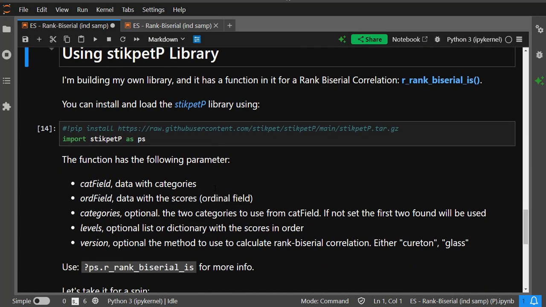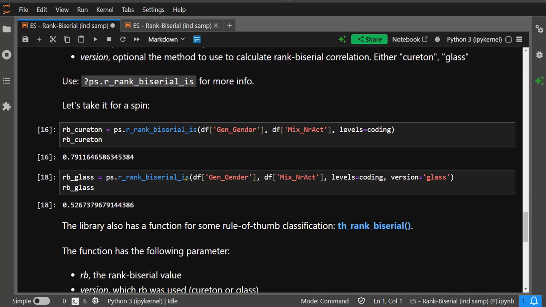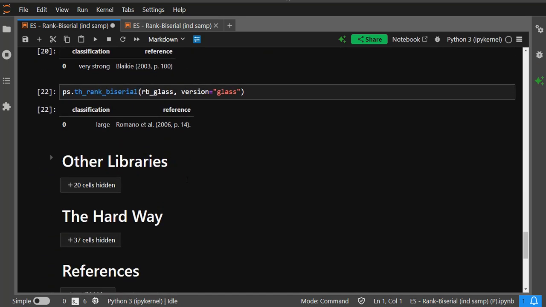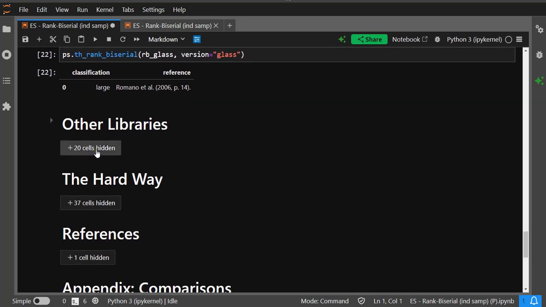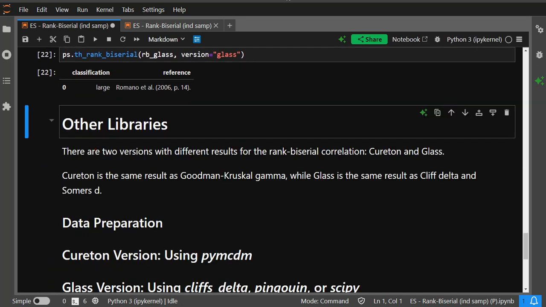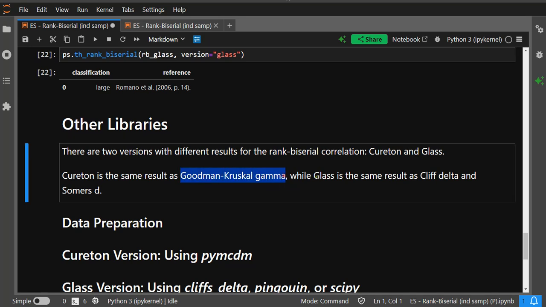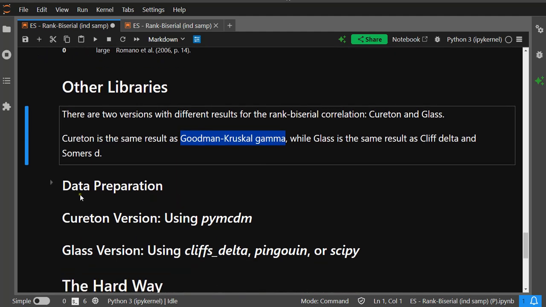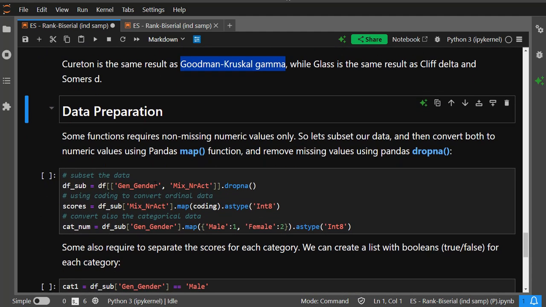As mentioned earlier, my own library actually has functions for this, but in this video I will not use my own, in case I made a mistake. There are others. The good thing is that for the rank biserial, there are two versions. There's the Kerby and Glass. The Kerby is the same as Goodman-Kruskal Gamma, and Glass will actually be the same as Cliff's Delta and Somers' D. Some of these functions from the others actually all require not to use text for your ordinal.